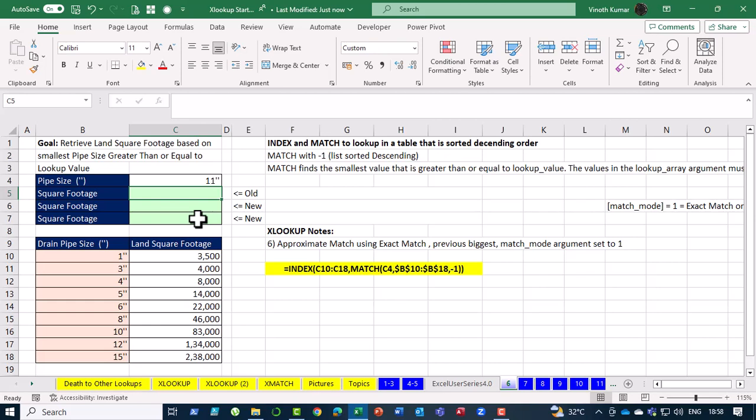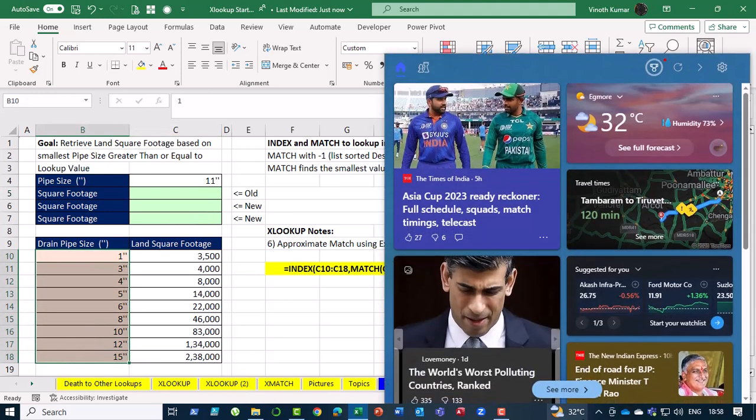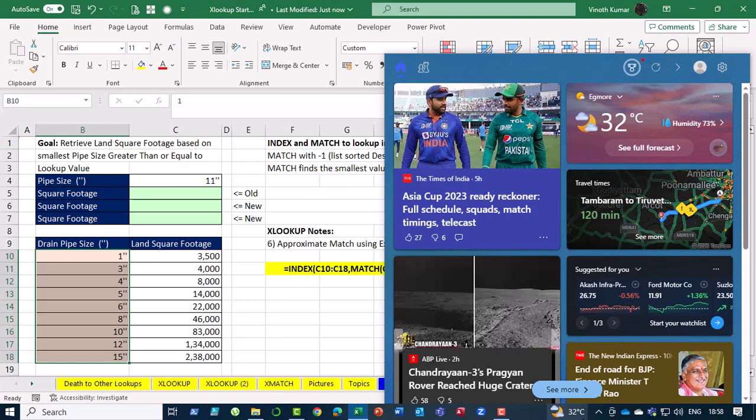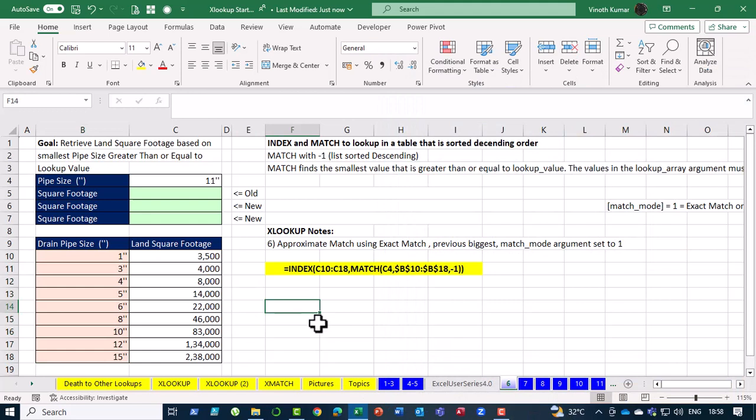I have a pipe size which is 11. I would like to take the sizes that are mentioned here. My default sizes are 1, 3, 4, 5, 6, 8, 10, 12 and 15. I don't see 11 here. If that is the case, then probably we won't be taking up the data set by the exact match here.